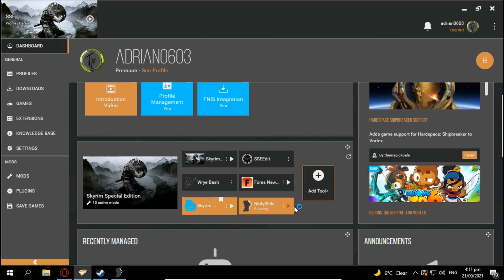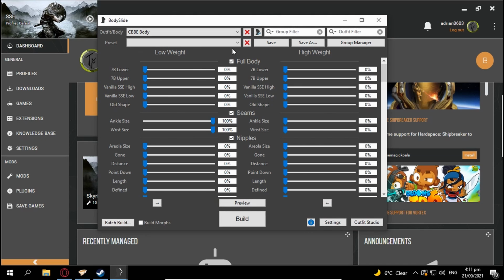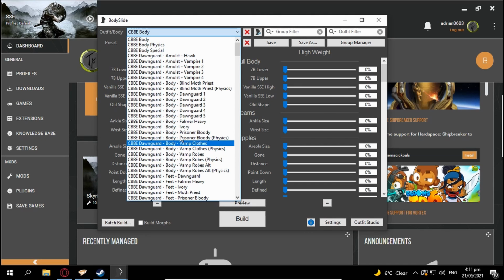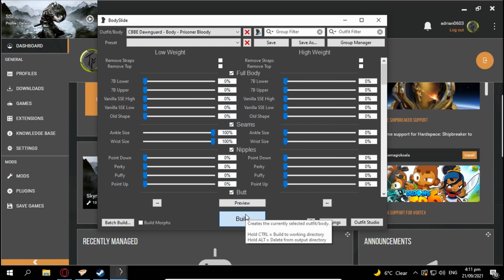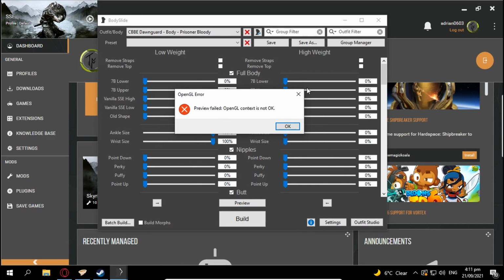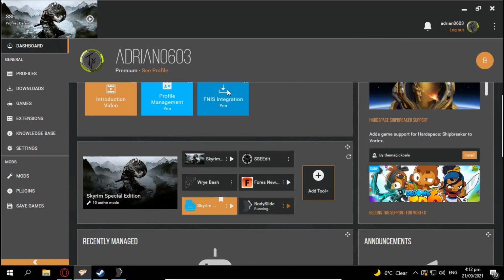Now again, I think the only reason, like even if I do prisoner body again, you should not be getting this. I have no idea why I am getting it. The only guess I have is because I'm using VirtualBox. I have shown you exactly what I did on my main computer and everything is all good.